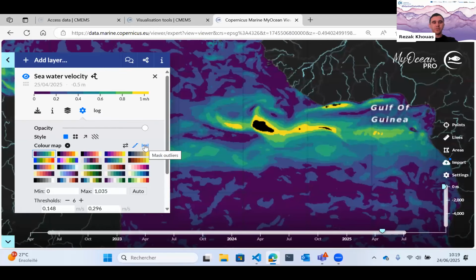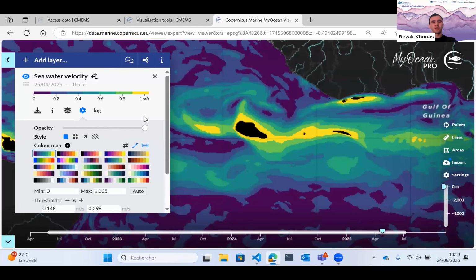And finally, we have here the option to mask the outliers. So this option allows us to mask all the values that are not included within our range. For that, you just click on it, and as you can see, now the values are included. If I want to mask it, just click on it, and these values will be masked.